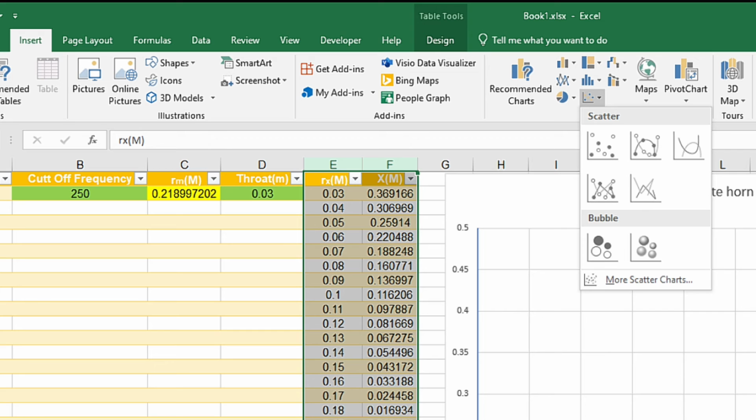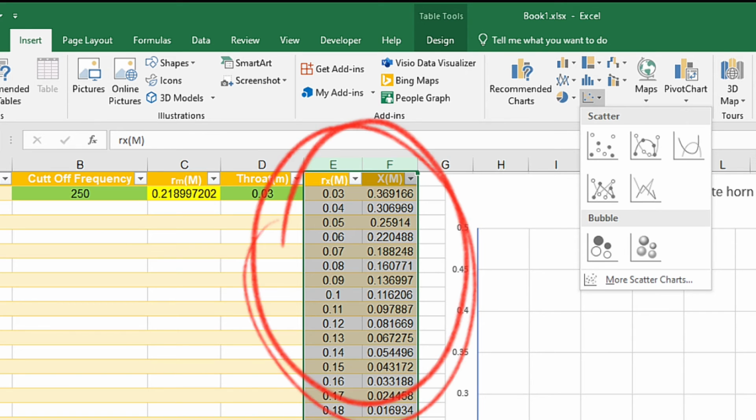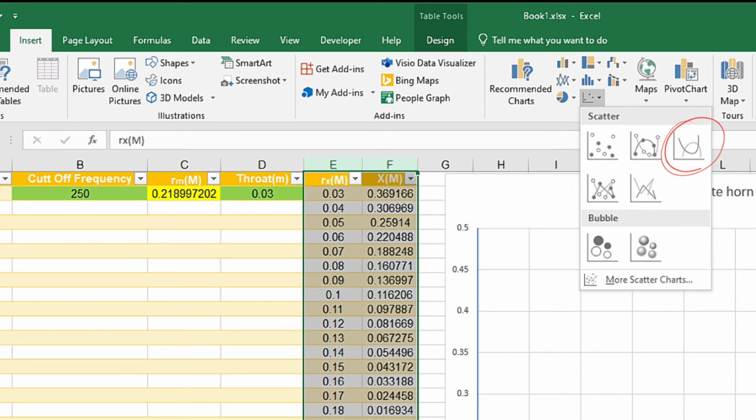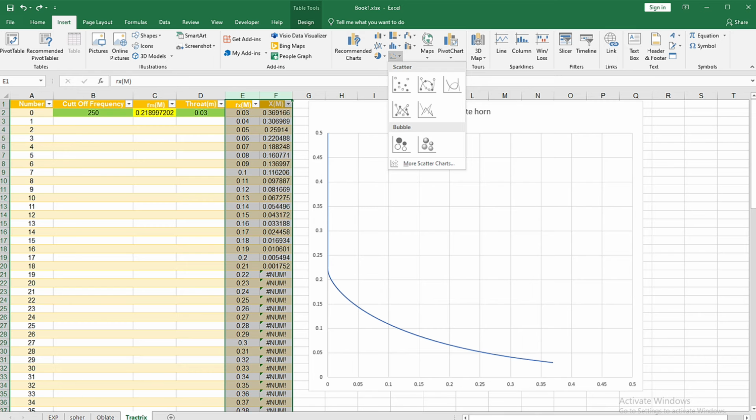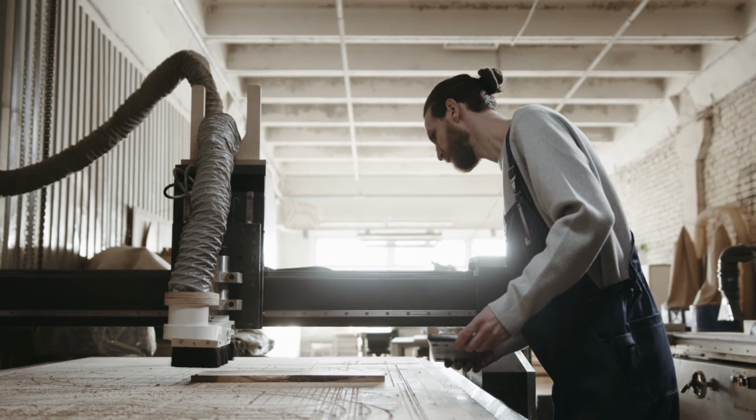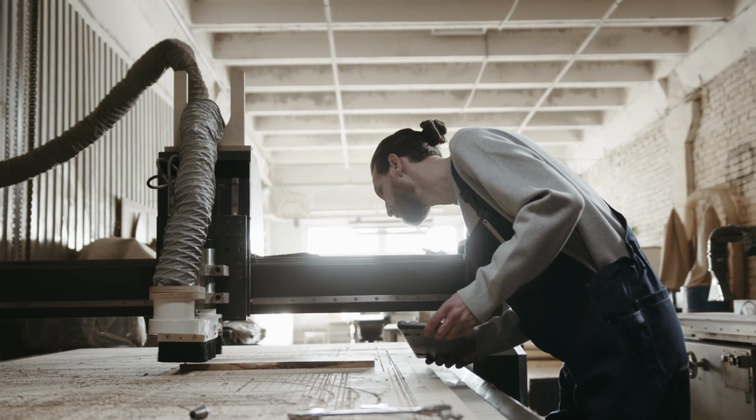In the end, on the Insert tab, you can generate this graph by selecting these two columns as the graph entries, and the Tractrix shape will be generated. You can make your horn by importing the Excel points into any simulation software. Then try to make it with your desired material.